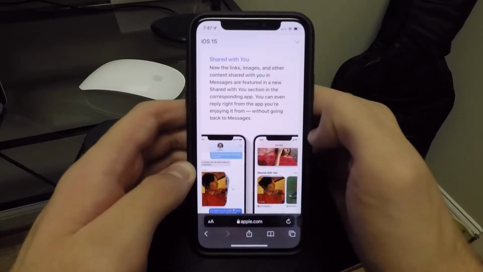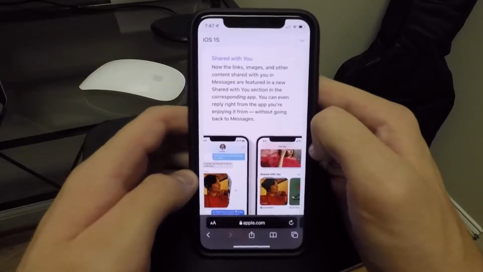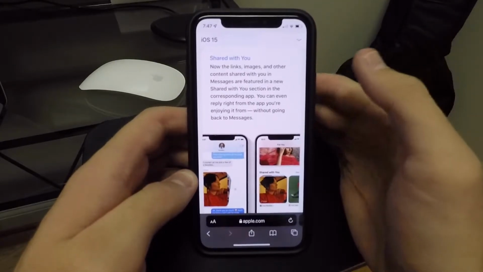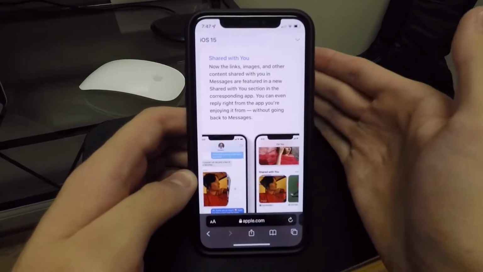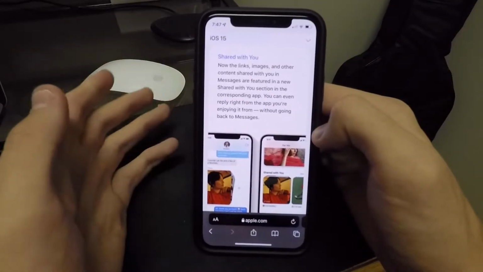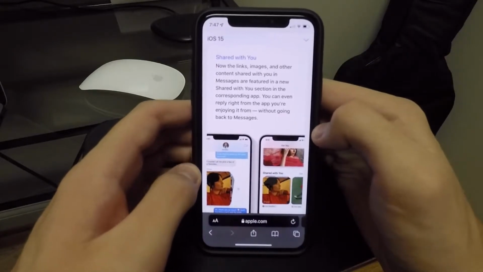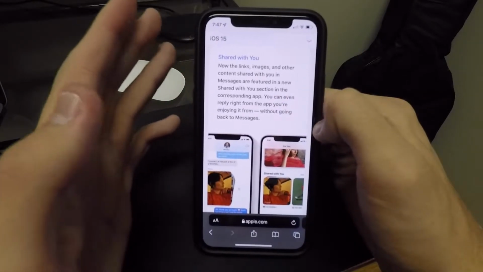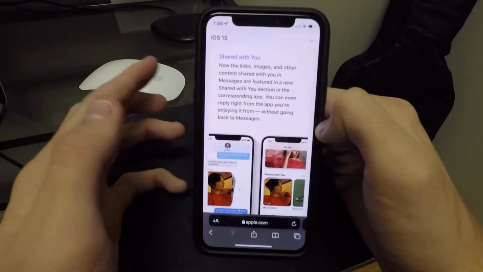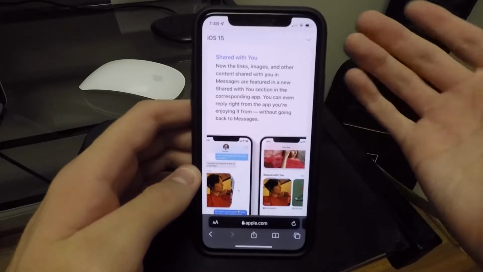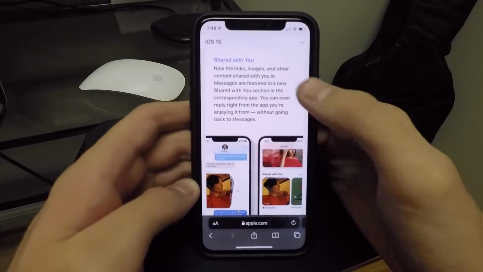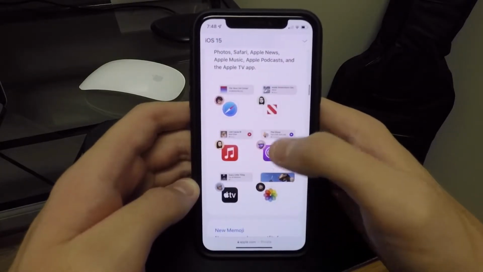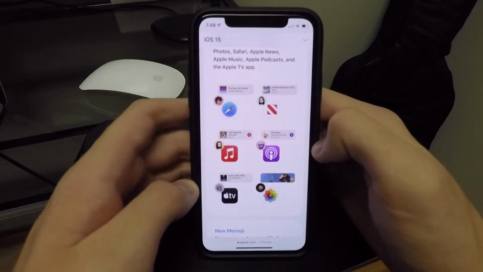So the main thing, of course, is the Shared with You feature. So basically, Shared with You allows content sent to you through your messages to automatically appear in the corresponding application. So for example, if somebody sends a link to a website, it will appear in Safari, so you can easily access it. If somebody sends you a photo, it'll appear in the Photos app, or Apple News, Music, Podcasts. So, you get the point there. So it basically allows you to easily access whatever they sent you in the corresponding application.